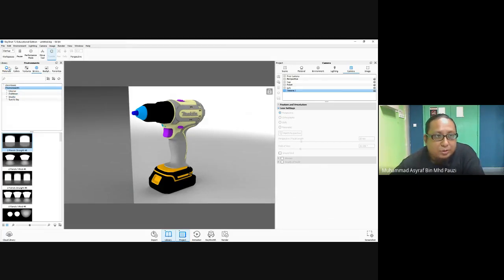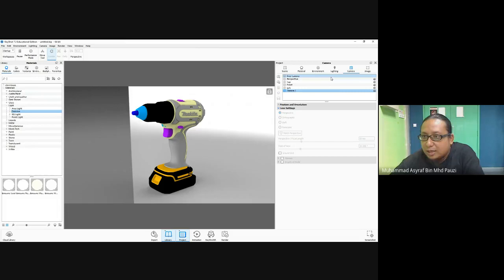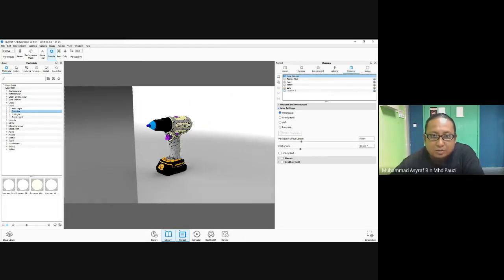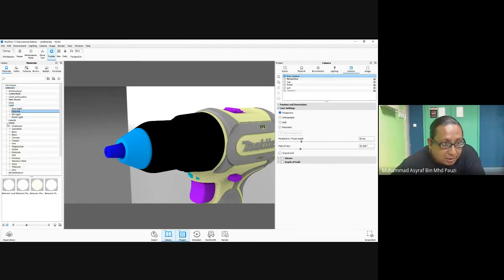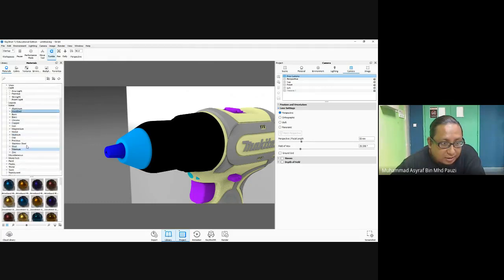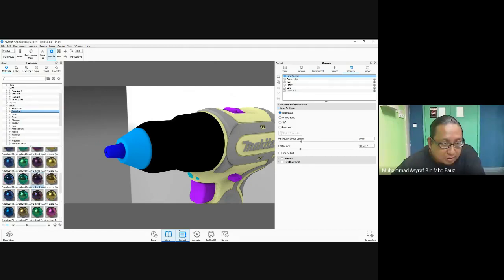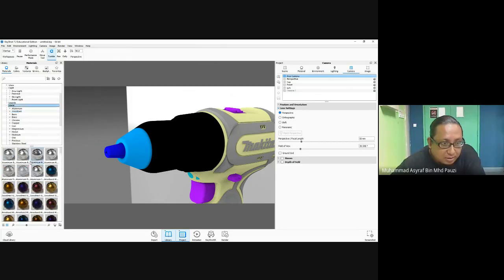Let's try to put some material. Like I said, I go back to the free camera so that I can zoom in and zoom out. First, we want to put on this blue part. Go for a metal. I'm looking for a darker metal. We have a dark metal, yes. Yes, metal brush.